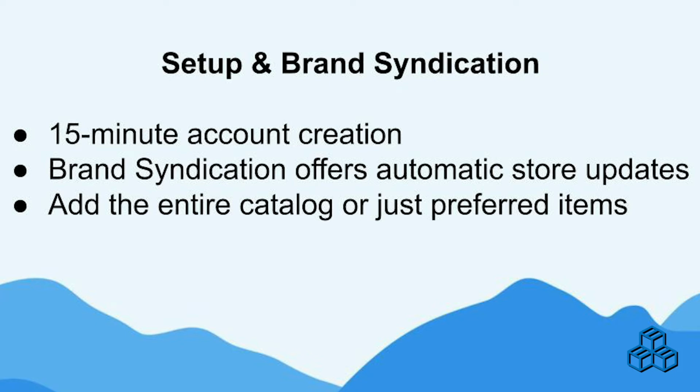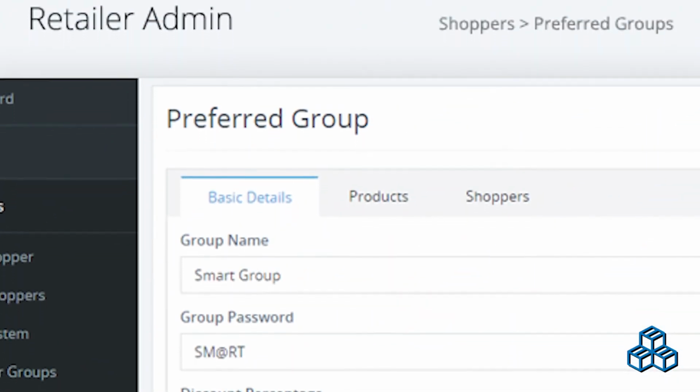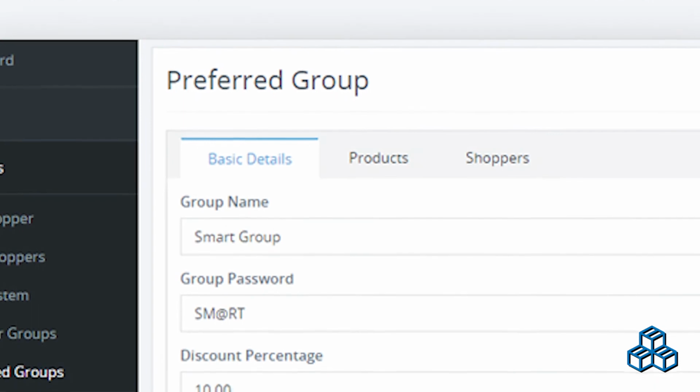Through UniformMarket, you can set up preferred groups in under 15 minutes, and you can enjoy brand syndication, which automatically updates the manufacturer's store whenever changes to the catalog are made. You can add an entire catalog to your store or just the items you choose to sell. It's that easy when you have brand syndication. Preferred groups are accessed from your online store, and the shopper will still see the portion of your public store.